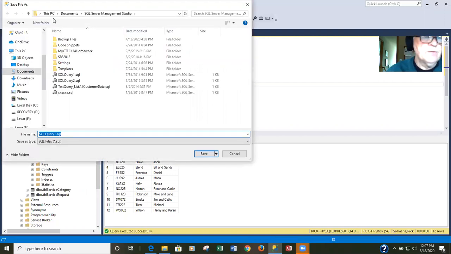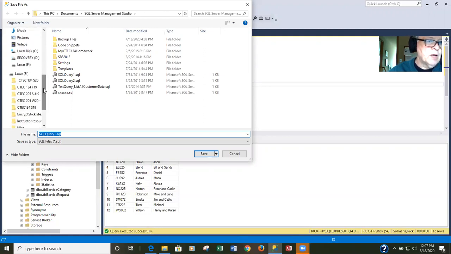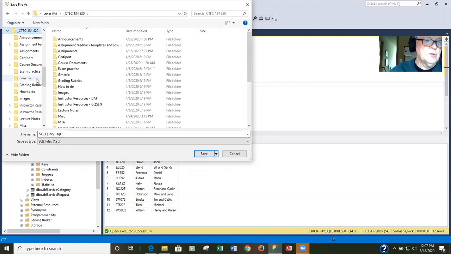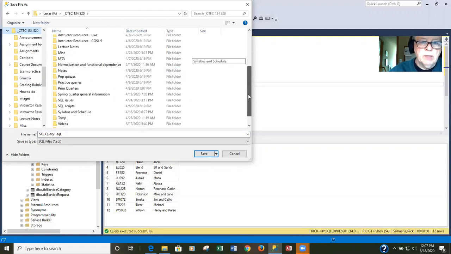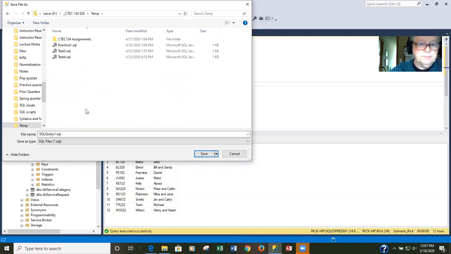And since this is the first time I'm saving it, I'm going to have to point to where I want to save it. You might use a flash drive, you might use your local hard drive, whatever. I'll go down to my flash drive, my CTEC 134, and I'm going to put mine in a temp directory, because I'm not personally going to save these because I already have them saved. And so I'm in my temp directory.